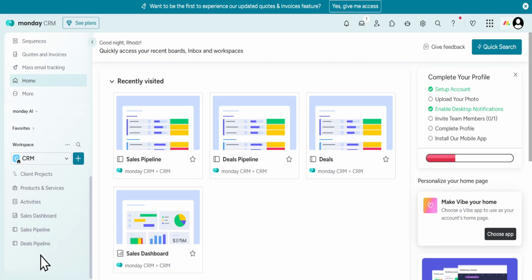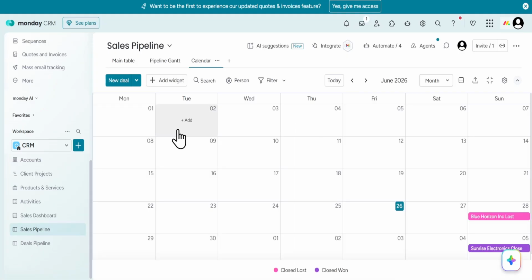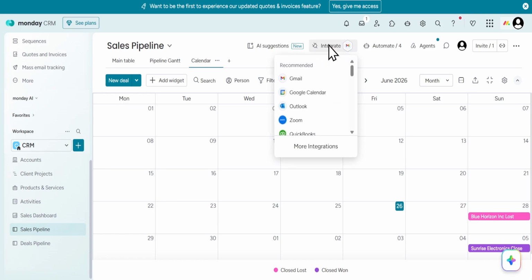To get started, log into your Monday.com account. After you're signed in, go to the board you want to use for this integration. In this example, we'll use a sales pipeline board, but you should choose whichever board makes the most sense for your workflow. The important thing here is selecting the specific board where you want Slack notifications to come from.